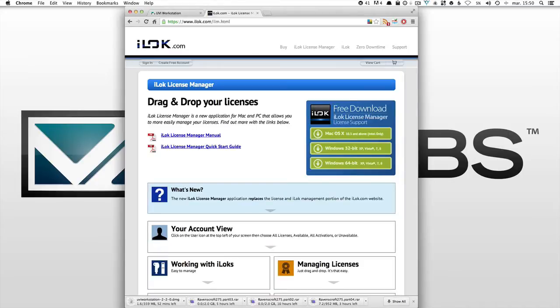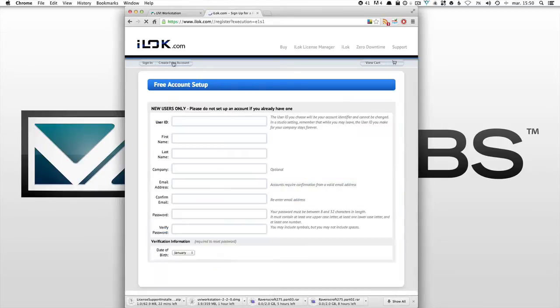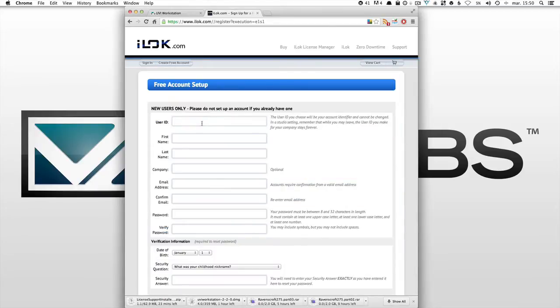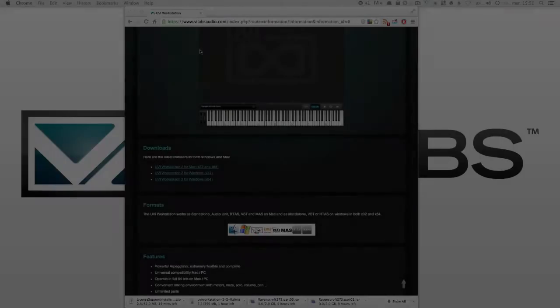Go to the iLock website and click on iLock License Manager, then download the version for your operating system. If you don't have an iLock account yet, you can create one now by clicking on Create Free Account, then follow the steps to create your new iLock account. Keep your user ID handy, as you will need it in the following steps.